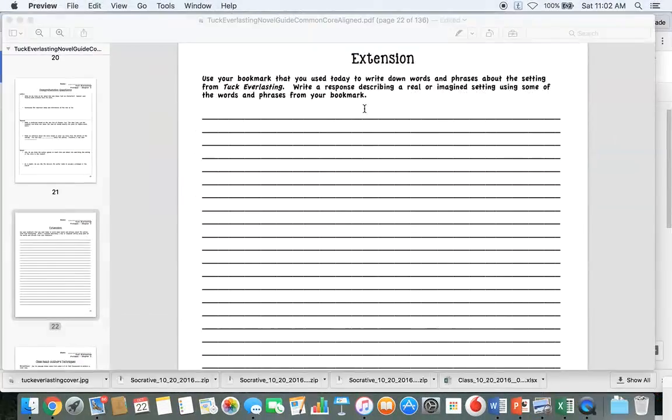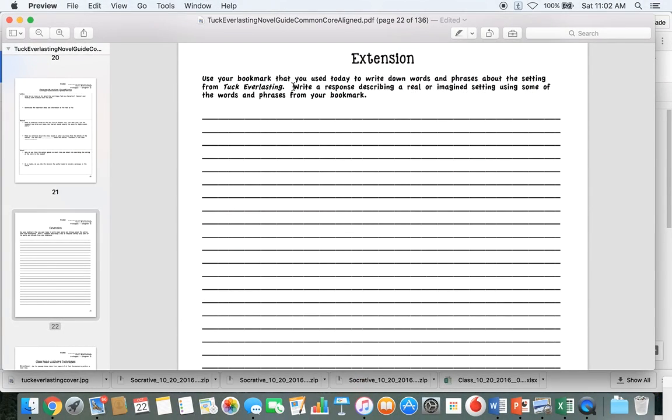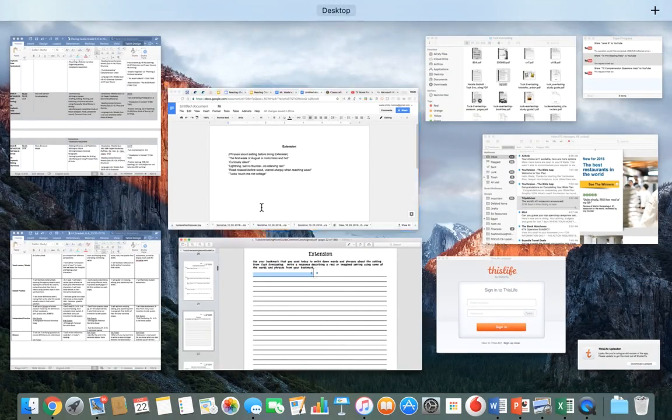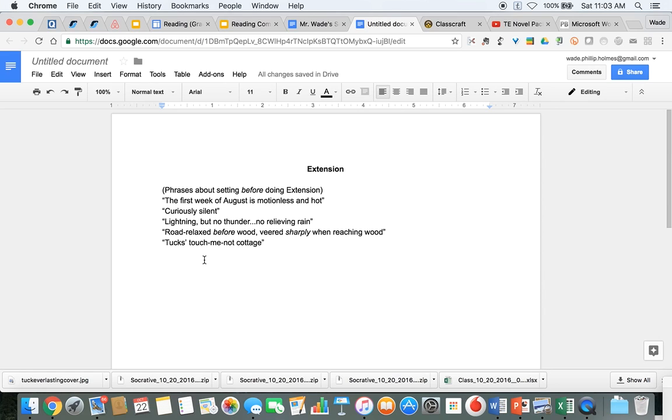The second part is then to write a response describing a real or imagined setting using some of the words and phrases that you wrote down. So I'm going to show you how to do that. This is just an example of how I'll do that, okay? So I'm just going to write down a response, probably 5 sentences, and I'm going to try to use some phrases that I've found in my novel. So what I'm going to do is I'm going to type this first, and then I'll talk to you about how I decided to use some of these phrases.